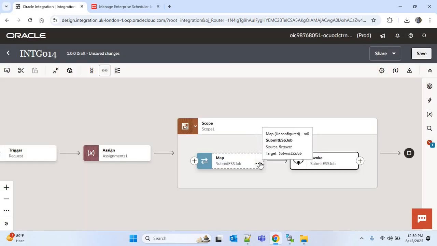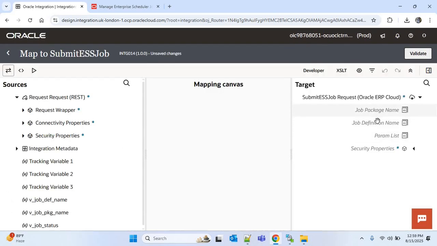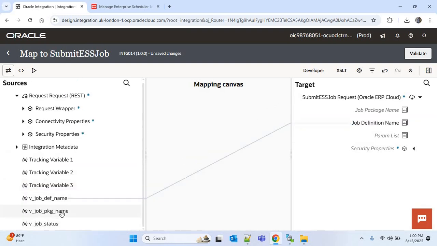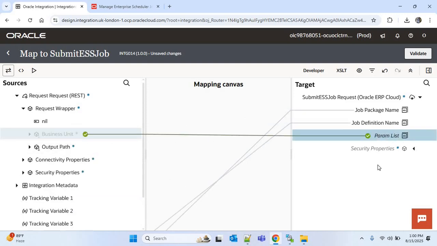Now I'll go to the submit ESS job map, and here we have to provide the job package name, job definition name, which I already stored in the variables. So this is our job definition name that will map to the job definition name, and v job package name I'll map to the job package name. And for the parameter, we have one parameter in our ESS job, that is business unit. For that, I will expand the request wrapper. Now I'll map the business unit to the param list.